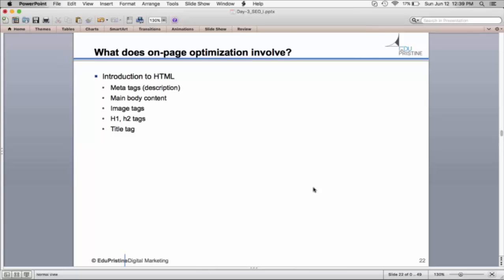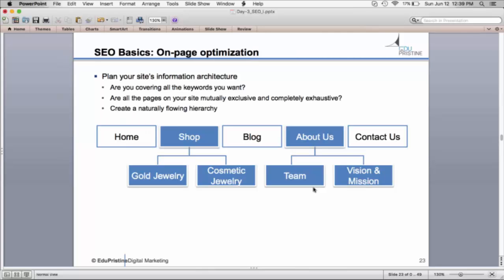So introduction to these tags and HTML. This is the structure, on-page optimization. So plan your site's information architecture. Are you covering all the keywords you want? Are all the pages on your site mutually exclusive? You're not having any duplicates out there, and completely exhaustive. You are making sure that you are using valuable, innovative content on your website.